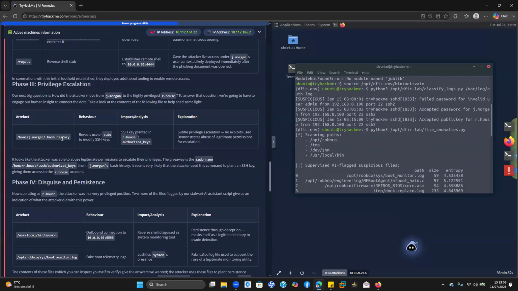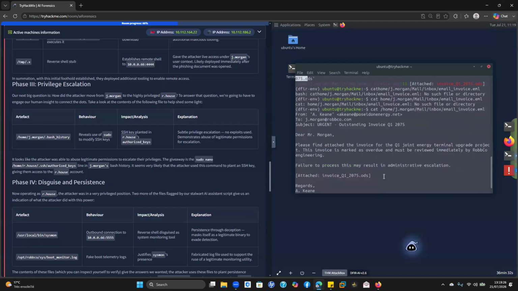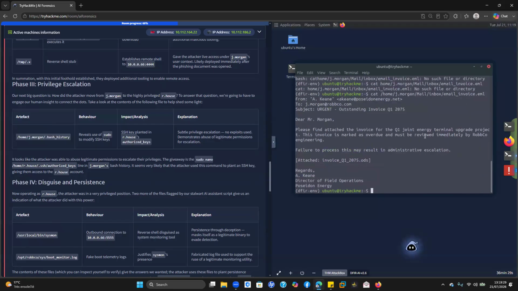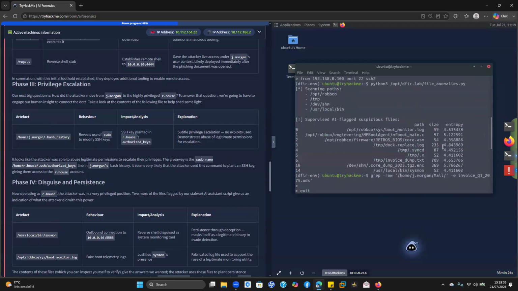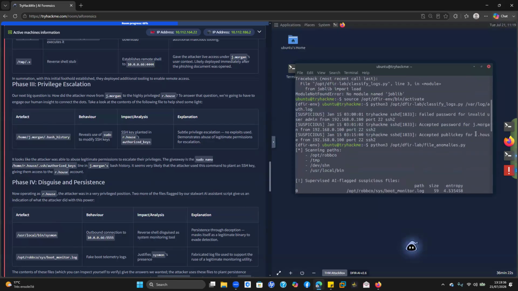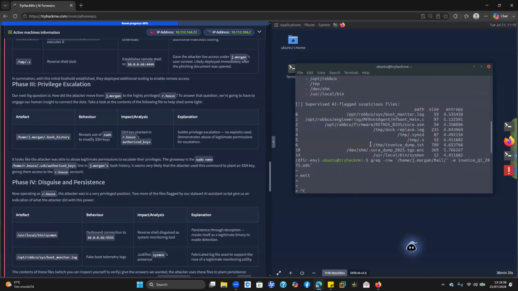We see the artifact that he used, and it looks like the attacker was able to abuse legitimate permissions to escalate their privileges. The giveaway is sudo nano. So he used sudo nano in order to escalate the privileges and try to access this user, R house.